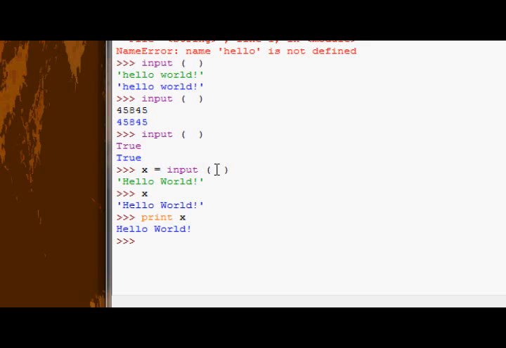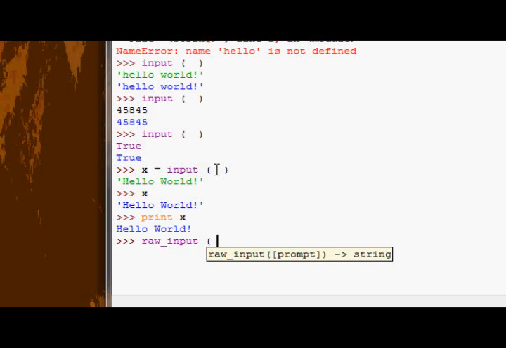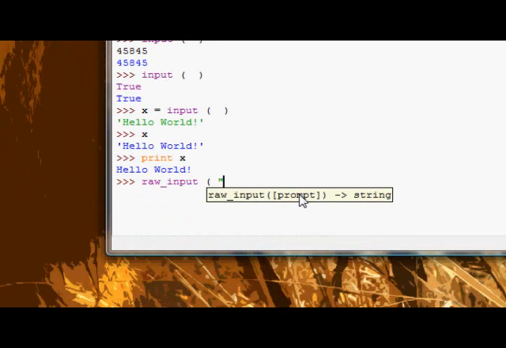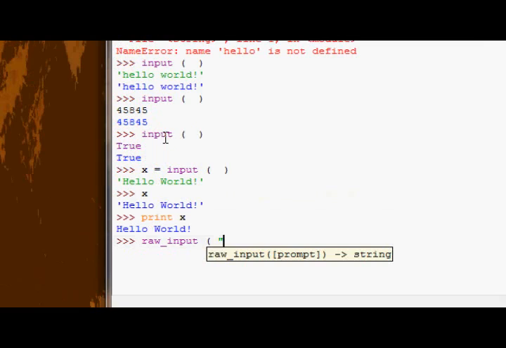Now the second function we have is raw underscore input. It works exactly the same way. We can supply it a prompt. You can see there I get this pop-up which says prompt, and it's between those square brackets because we don't actually have to supply it. We can supply it if we want to, it's optional.